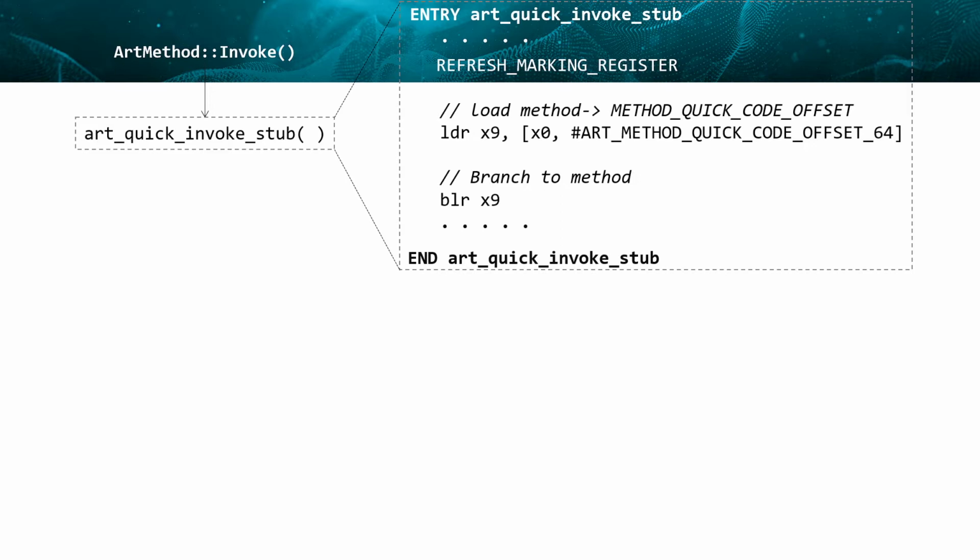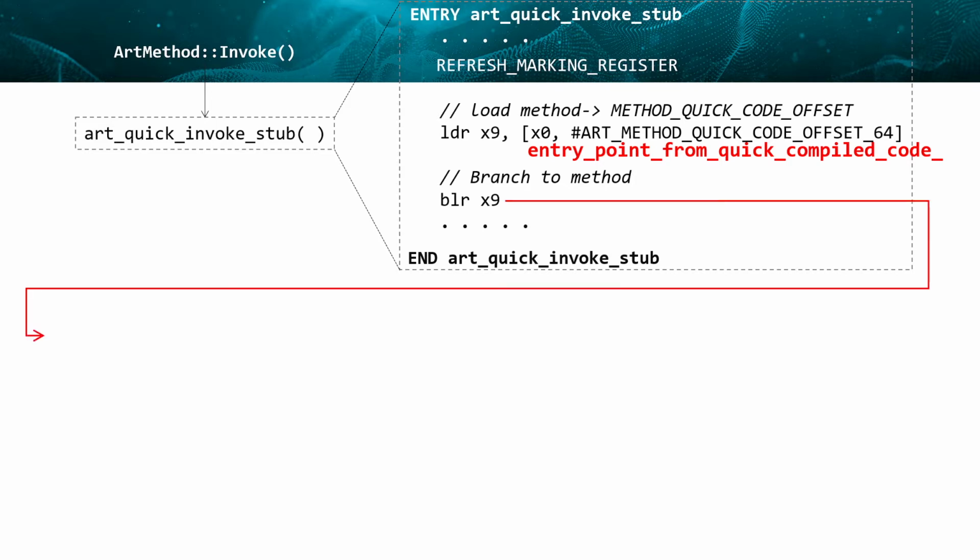This part shows the code to get the address of the function to be executed. This part contains the address of the entry point from quick compiled code, and this variable contains the address of the compiled code for executing the function. Put this address into X9 and directly call the compiled code using a branch instruction.